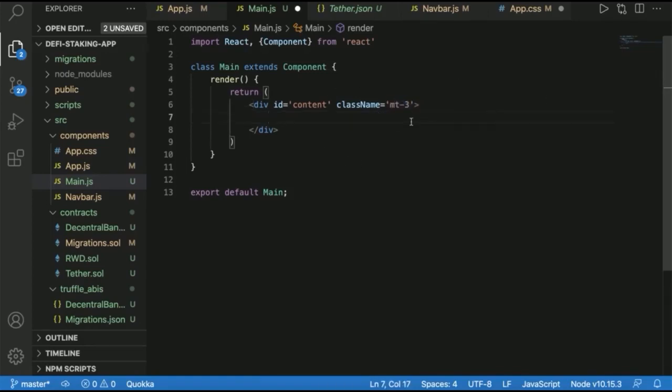And then what do we want to do in here? Well, we want to have a table, essentially. It's going to be a table that's going to hold the information for our staking, our balance, and our buttons. So we can just do that by bringing in a table, HTML style. And then we have access to more JSX in this.